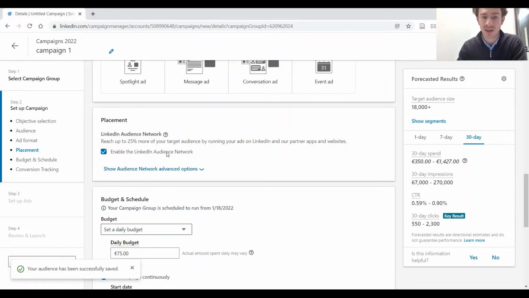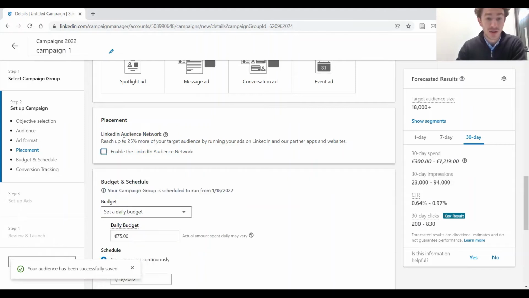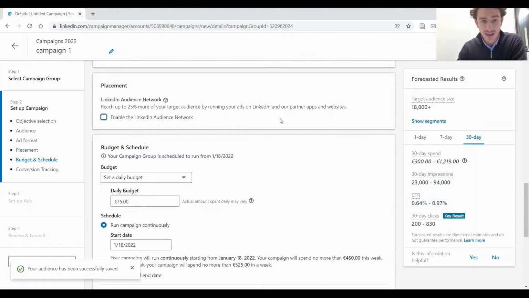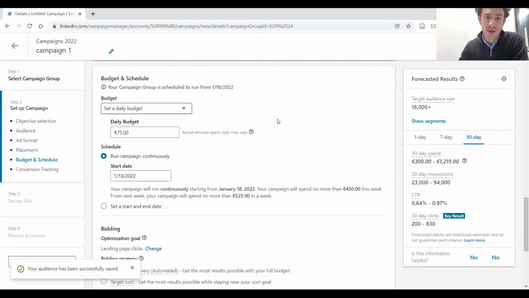Then you have the placement. LinkedIn also provides the option to share the same ads not within LinkedIn itself, but with other networks. We never use it, so I would also recommend you to not use it. Then you can scroll down to the budget and the schedule. You can choose different budget settings. For example, you can set the daily and lifetime budget, or just the daily or a complete lifetime budget. For now, we will go for daily budget.